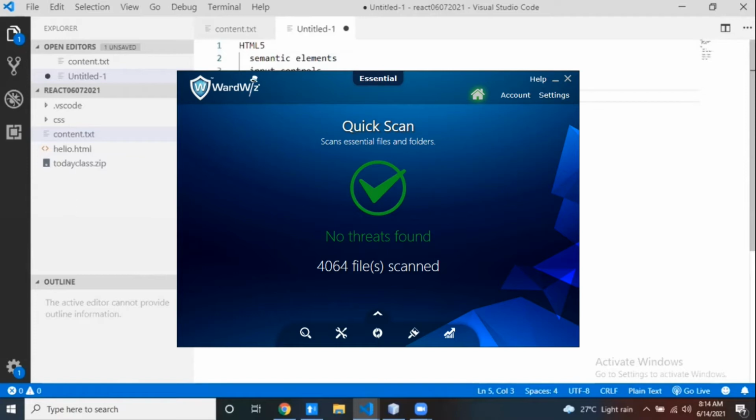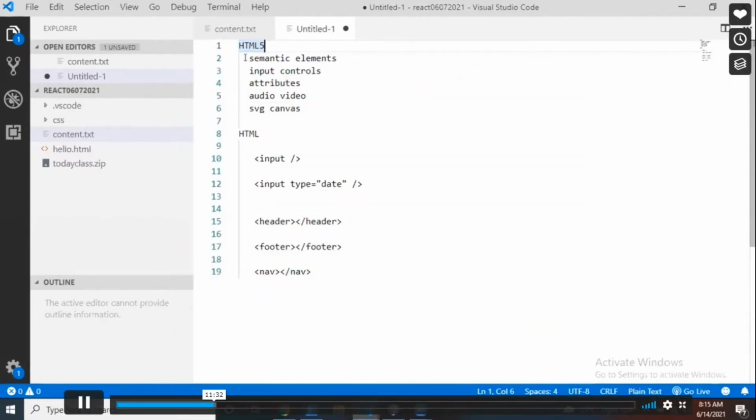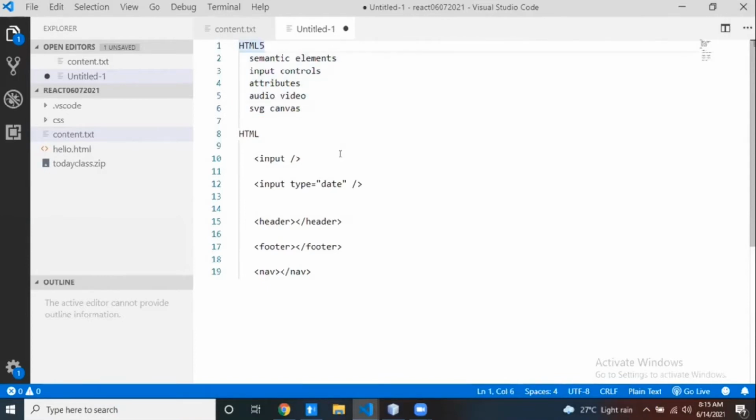The next one is the audio tags and video tags. These are new media tags, audio and video. Some graphics tags they also introduced, SVG and canvas. One version to another version means the updated version contains some new features. These are the new features they introduced in HTML5.